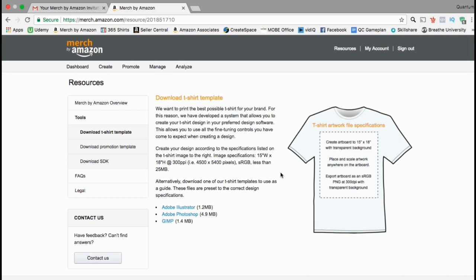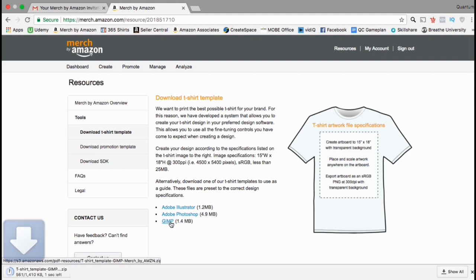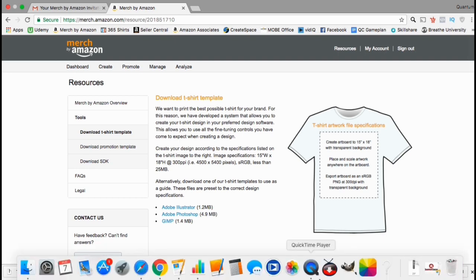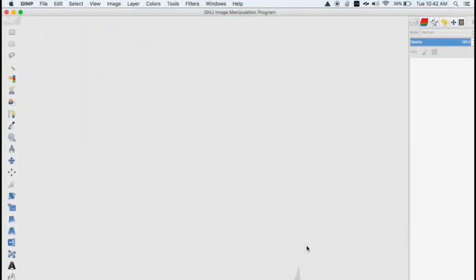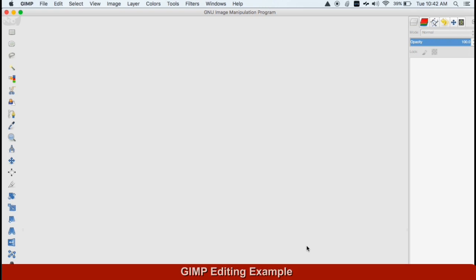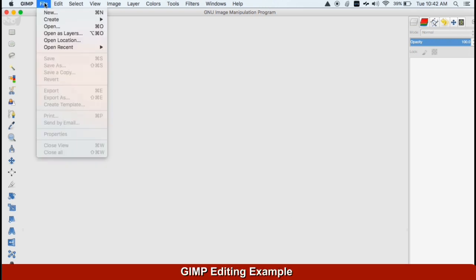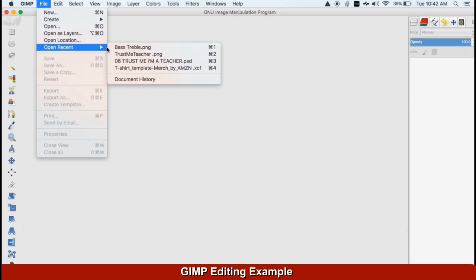Your t-shirt design should be in PNG format at 300 dpi, with a transparent background and less than 25 megabytes. Your t-shirt design is also required to be 4,500 by 5,400 pixels, and using the t-shirt design template will help us to meet these standards. So go ahead and click on the blue link at the bottom that says GIMP and download the t-shirt design template. Once the t-shirt template is downloaded, we can now open up the GIMP photo editor. But since I've already downloaded and used the template before, I'm just gonna go up to File, Open Recent, then select the Merch by Amazon t-shirt template.